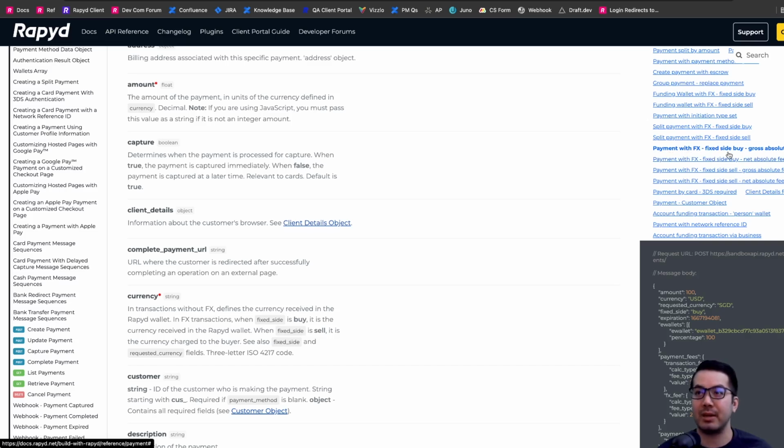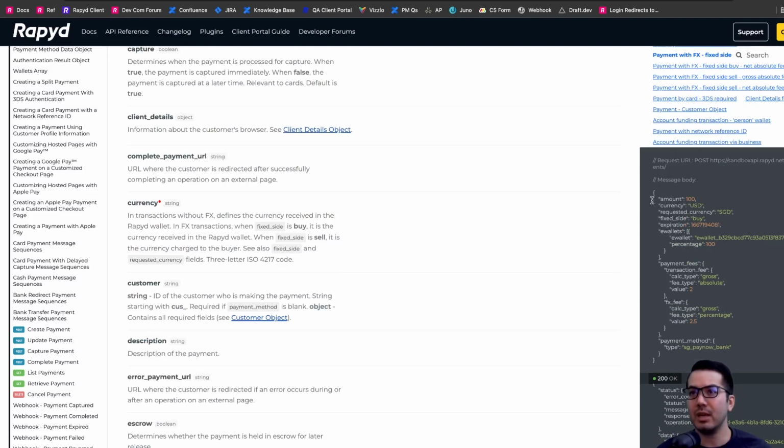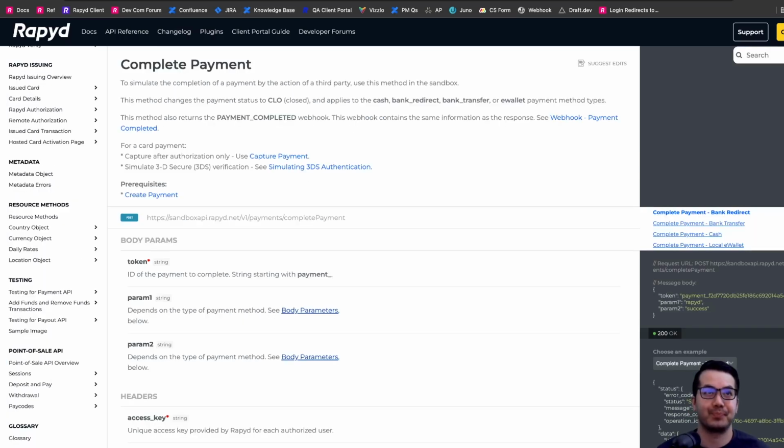Here's the example: payment with FX, fixed side buy. I'll go into that in a little bit with the request body here. We see the amount and different information. Here's fixed side buy, and here it shows payment fees with gross. Gross will add on the fee. Net will subtract from, or it won't show on the customer side, and we'll subtract from the client side.